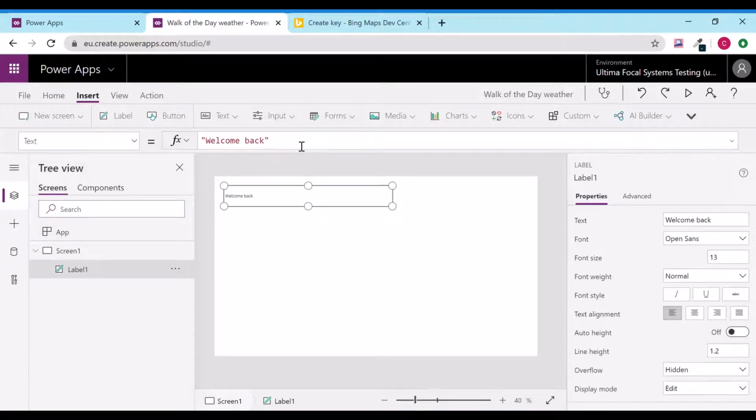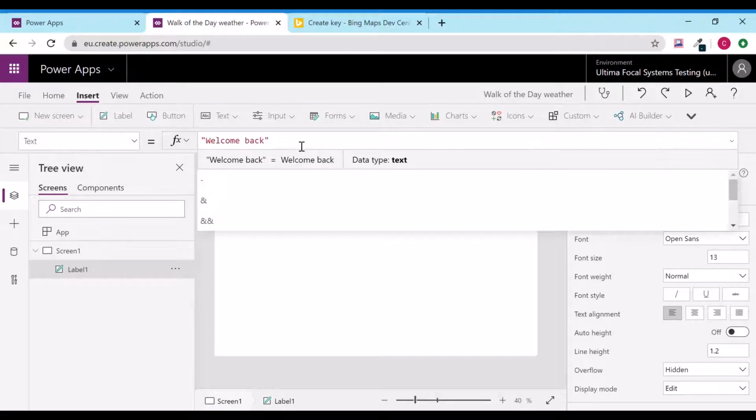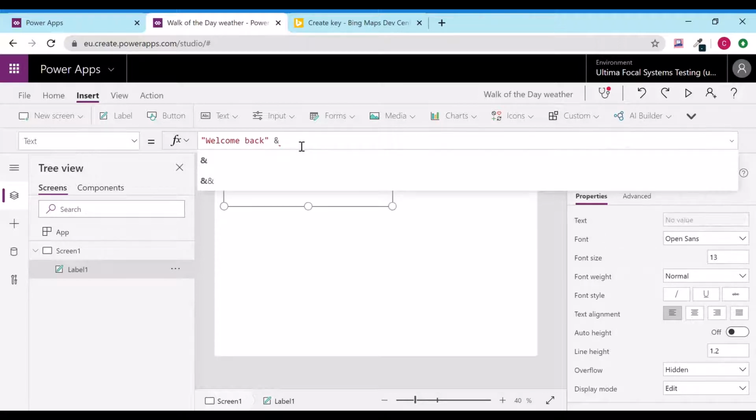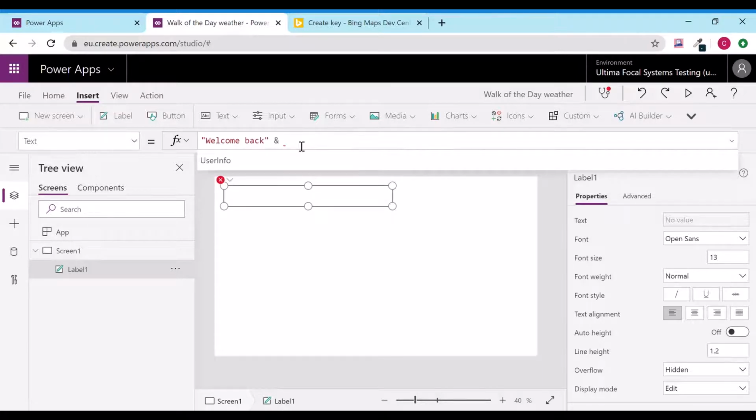So let's go back to our label here. And basically, I just want to pull back my name. So when you do normal text, you want to have quotes around it. When you are going to add in more information, you want to add an ampersand. I think that's how you call it. And as you can see here, this has already popped up, but you might need to search for it. So we've got our user info, which is great.